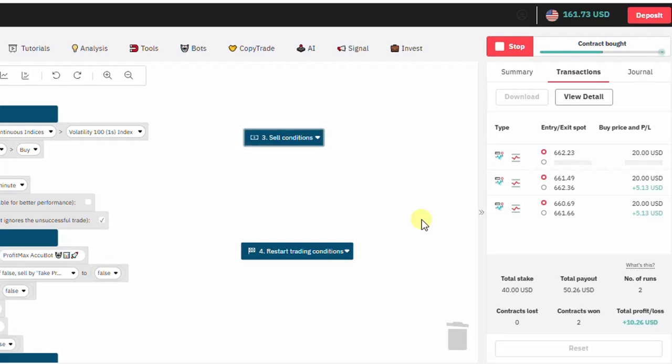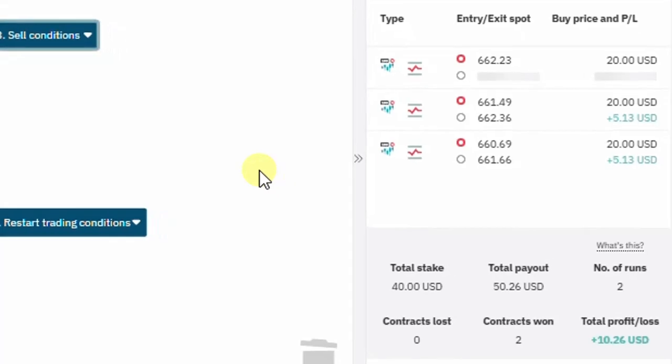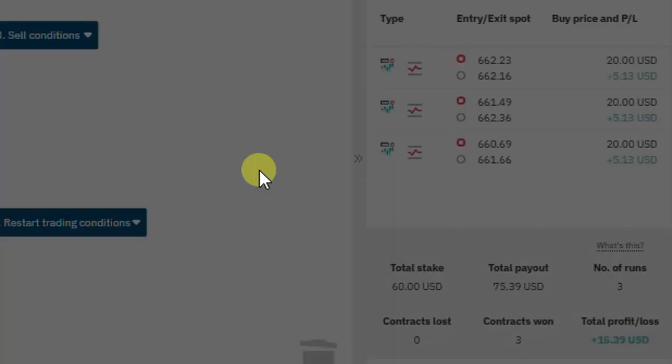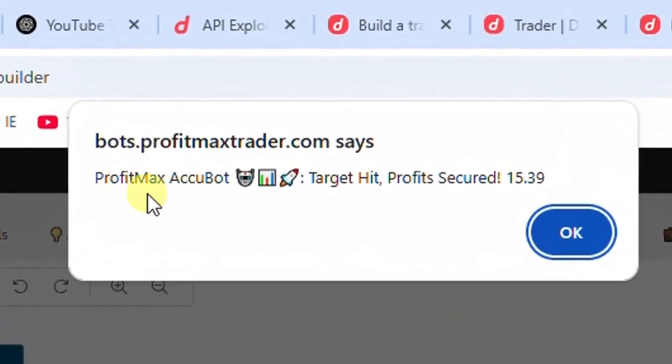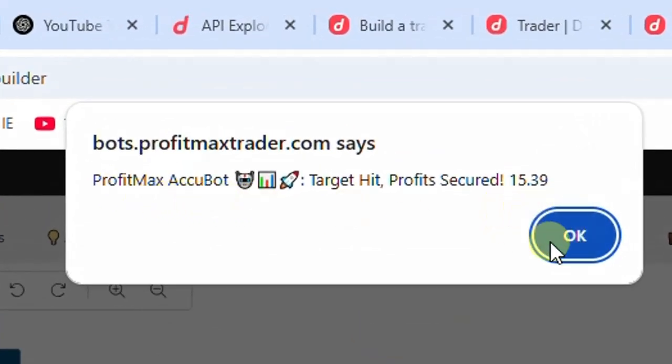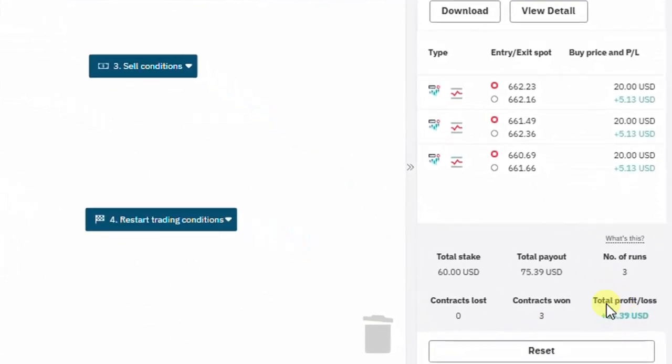The bot now is trading accumulators, and you can see we've already made $10. So keep observing. We've made our $10 there. And there you go, we've made our $15. You can see ProfitMax Accu Bot, we've already made our $15. And you can see contracts won 3, number of runs 3, and we've made $15.